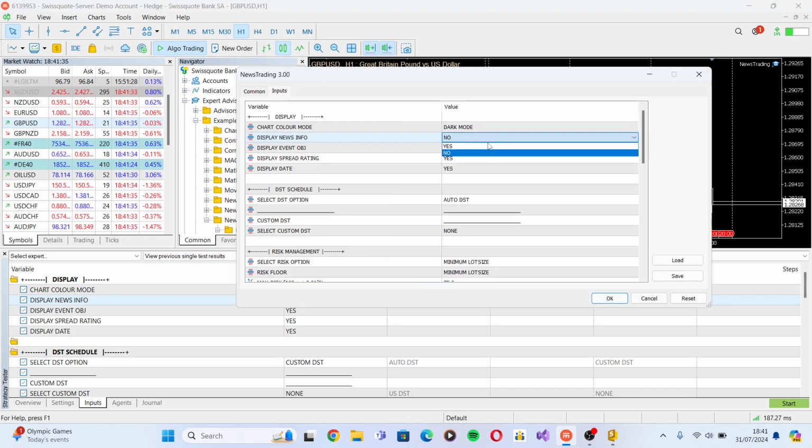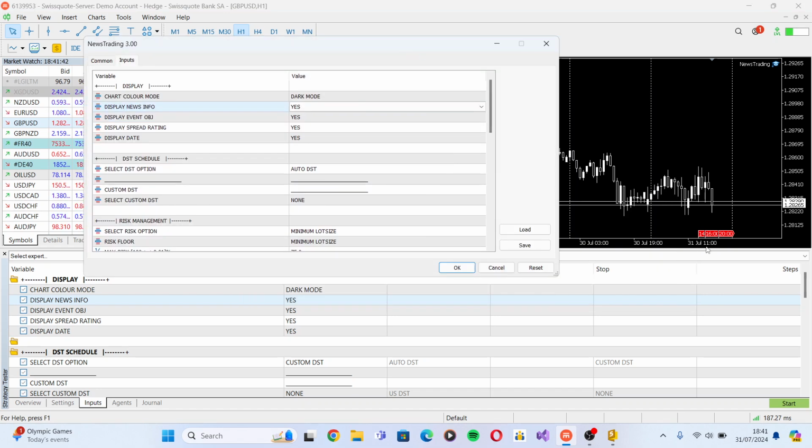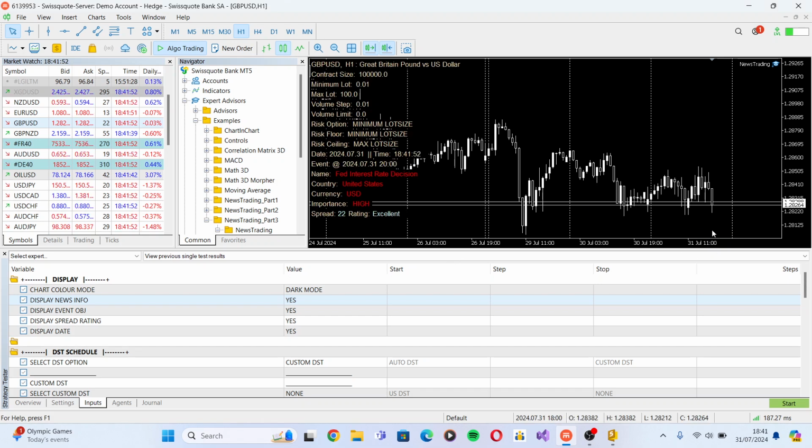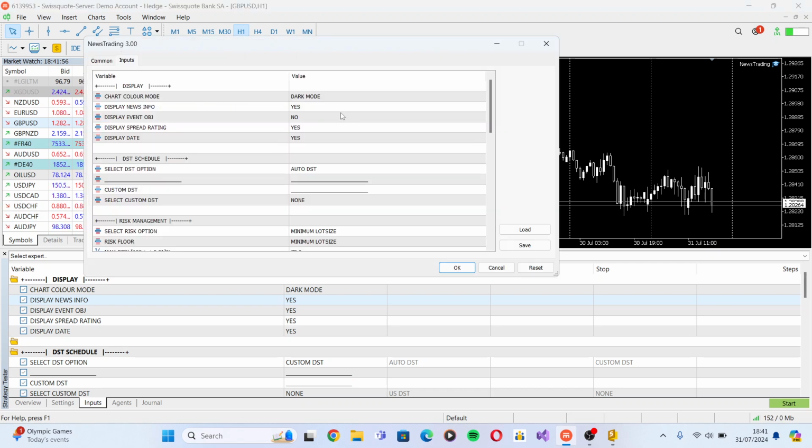So we'll enable that again, and then display event object. Event objects are these timestamp objects here that are shown. So we can just say no, and then these event objects will disappear. As you can see, we can no longer see them. And then we'll go to display spread rating.